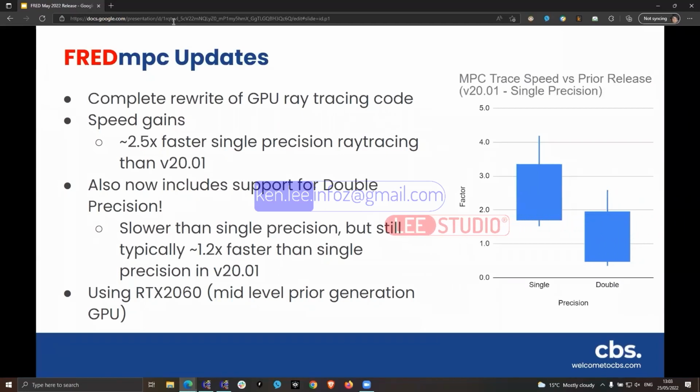So the big thing that's happened in the last 16 months or so is that there's been a complete rewrite of the GPU ray trace code, and that's obviously taken a lot of effort. It's why there's been a longer gap than normal between updates to Fred. But one of the biggest benefits we get from that is the speed gains.